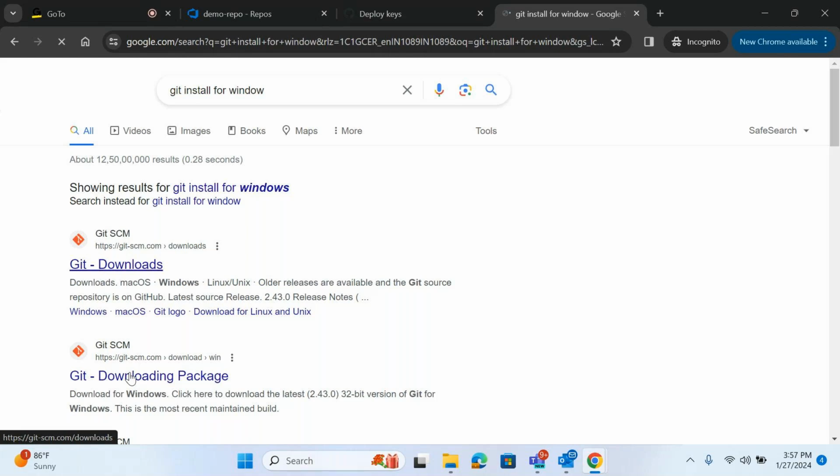I'll upload the PDF, the repo PDF for Azure Repos and GitHub repo, so we can go through the PDF. Just try to install Git. Tomorrow we'll see how we can work offline.